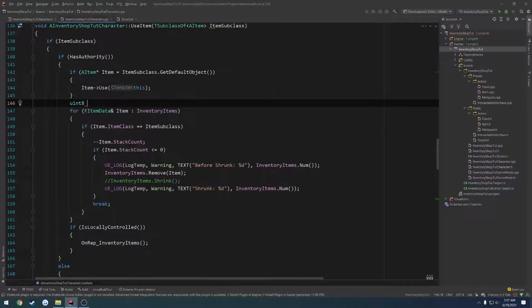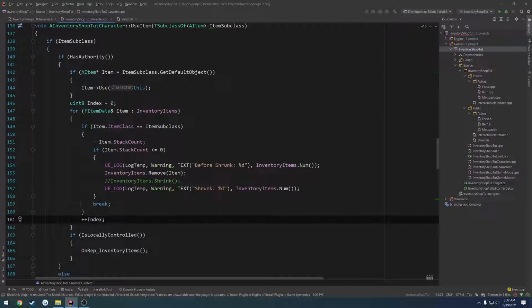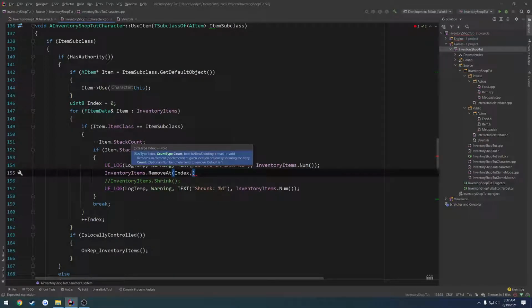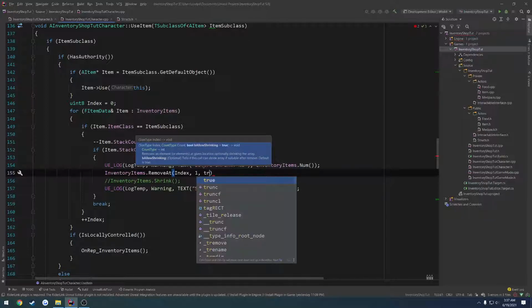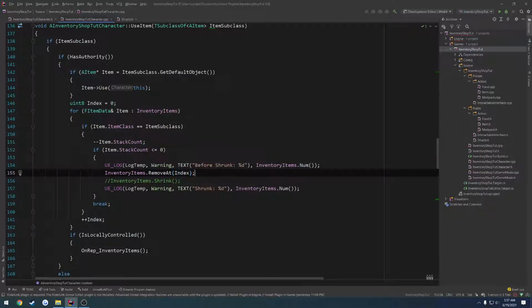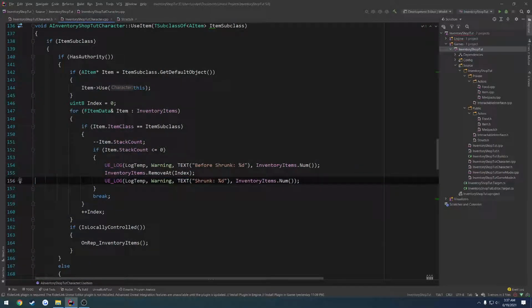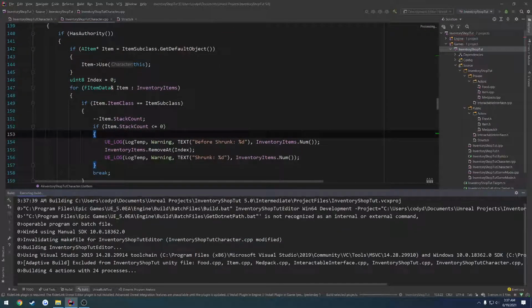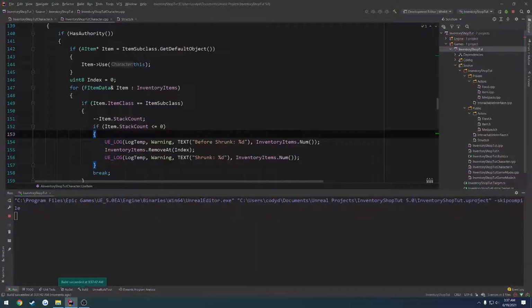So uint8 index equals 0. And after each one, we're going to increment the index. And we're going to switch to dot remove at index. And then the next parameter, I think it's shrinking. Count, just leave it at 1. And then shrinking equals true. Actually, those are already set by default, which I want. So I'm going to leave those. Now let's give it a try. That should work. Yep. All right.